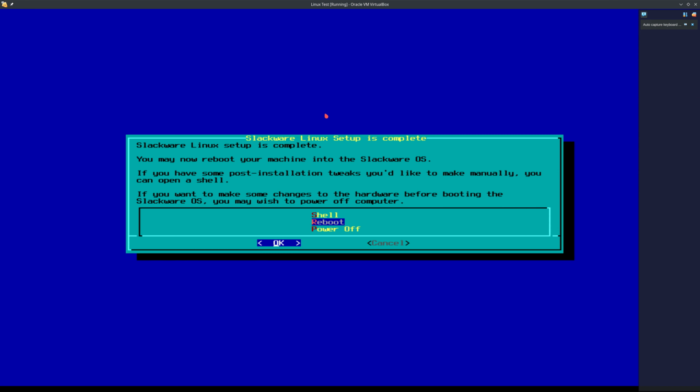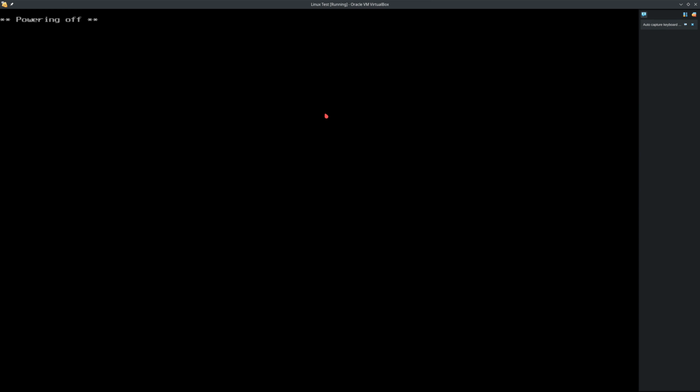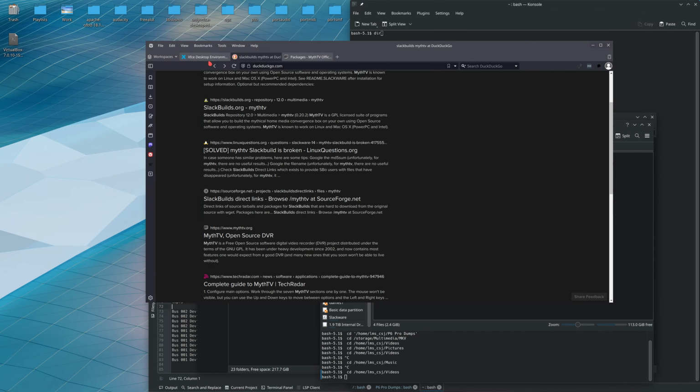Okay, I'll remove the installation disk. I'm going to power off. That way I can change my boot order. Powering off. Going down.